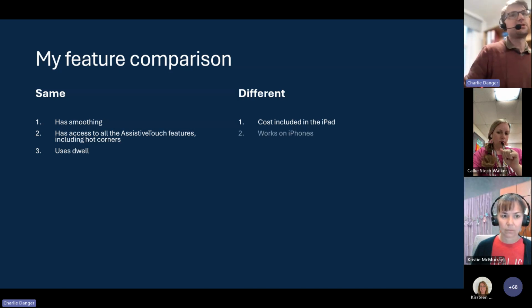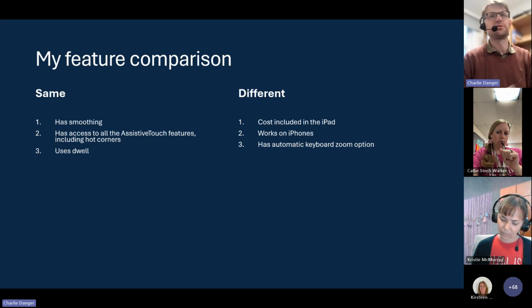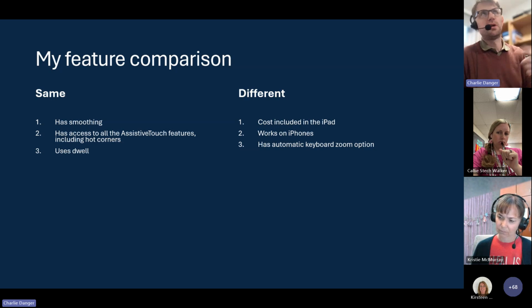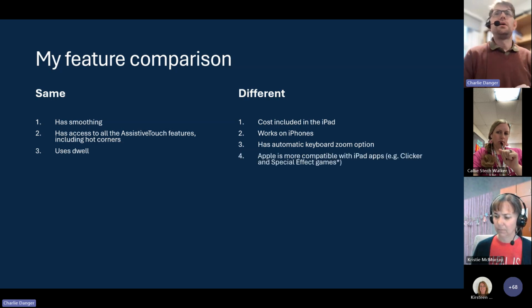The other differences are that the Apple works on the iPhone. I've not tried it, but anybody with an iPhone has probably tried it. It has an automatic keyboard zoom option. This is available for both, but I can't get it to work with the other cameras. The keyboard zoom option does seem to work only on the Apple one. Apple has more compatibility with iPad apps.